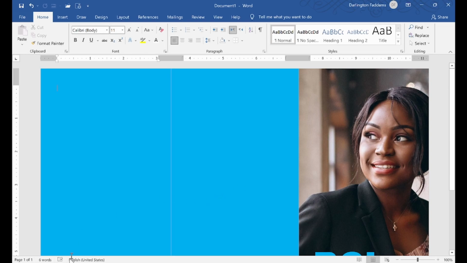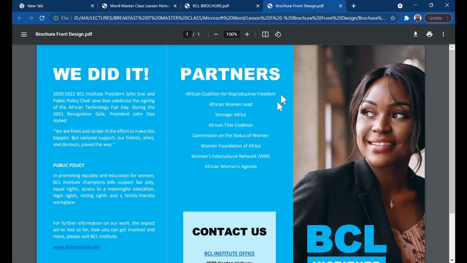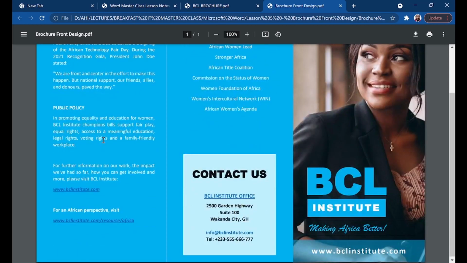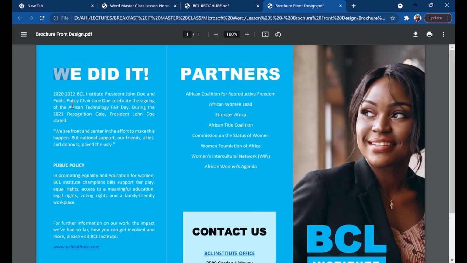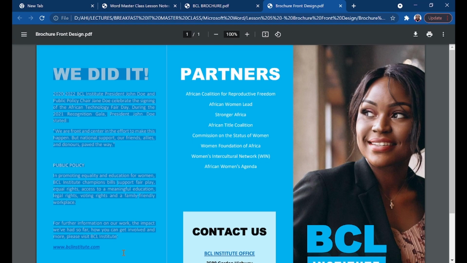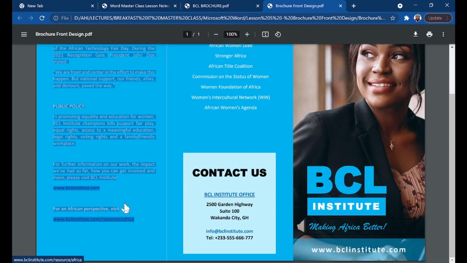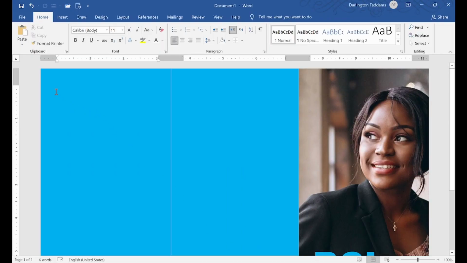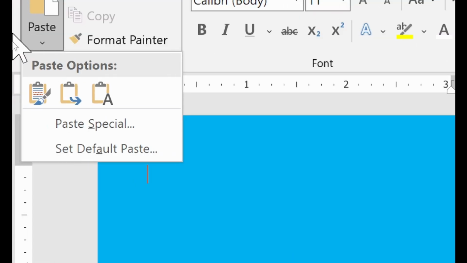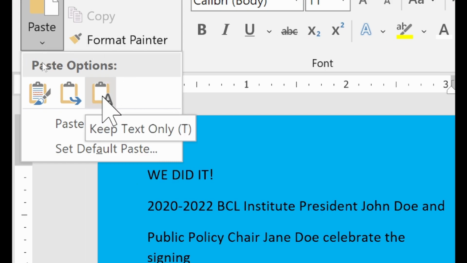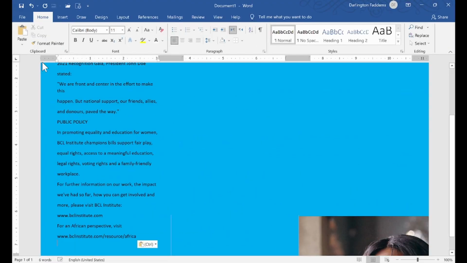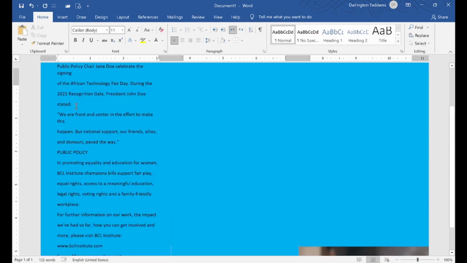All right, so to design the rest, I think my work is going to be a little easier. Let me highlight everything here and just copy the text. I'm copying the text, right click, copy, and I'll come here and I'll just paste the text. I'm not going to paste the formatting. I want to paste the text and do my own formatting. I'll click on paste and I'll select keep text only. So I'll paste and I'll see that the text has appeared.